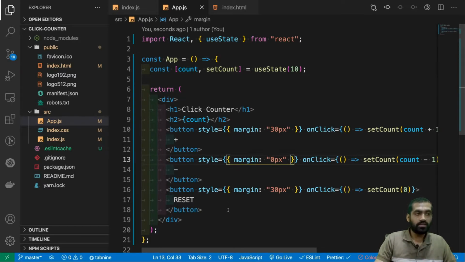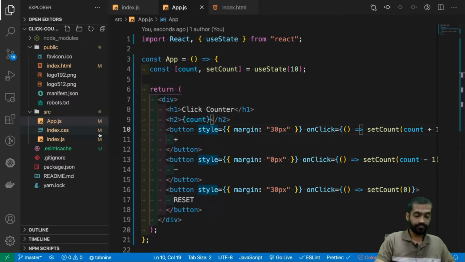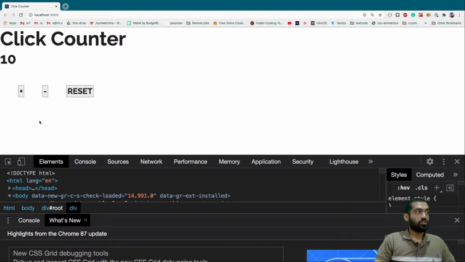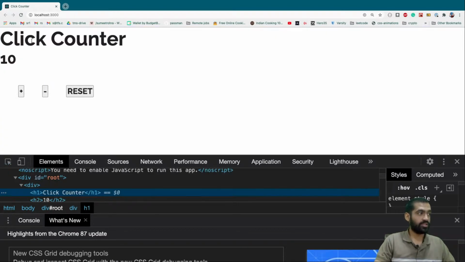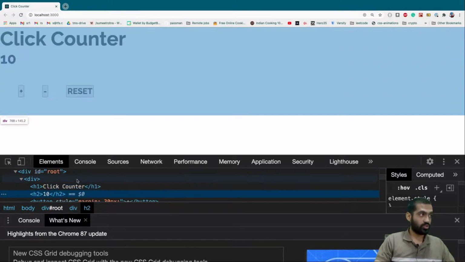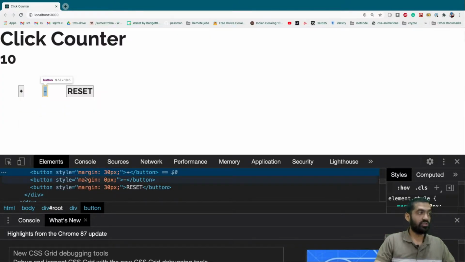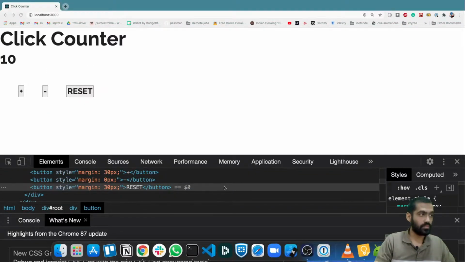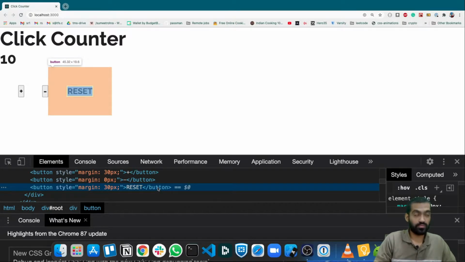So how do we write stuff? I don't want to write the styles for the same button again and again. So we use something called a component at this point. What's a component? Okay, let's come here. Anything that is visible here is a component. For example, this h1 is a component. This h2 is a component. This button is a component. This button is a component. This button is also a component, right?